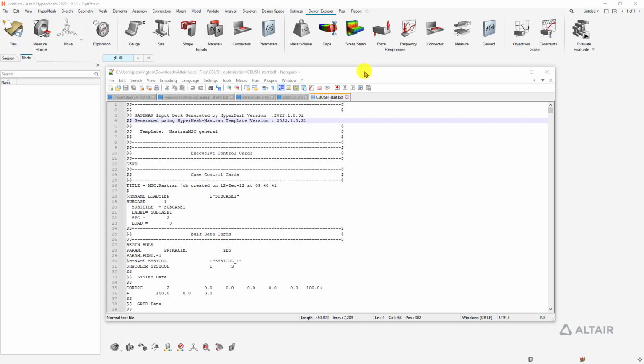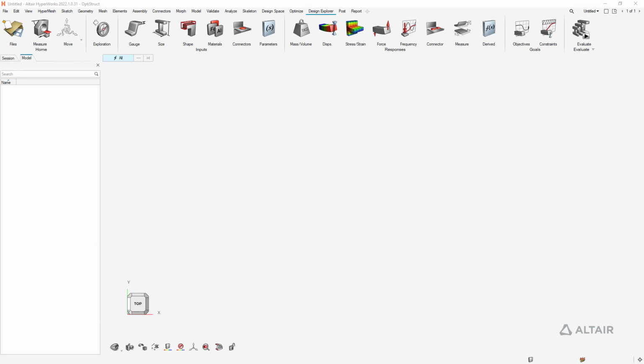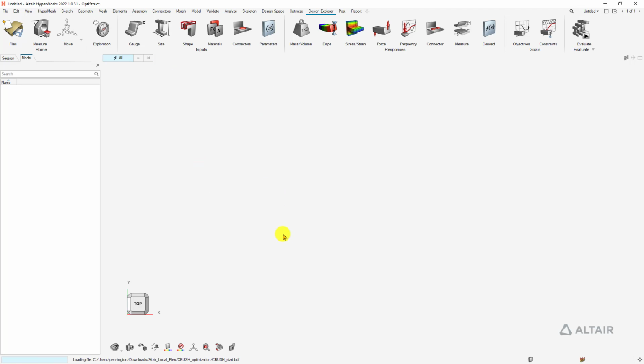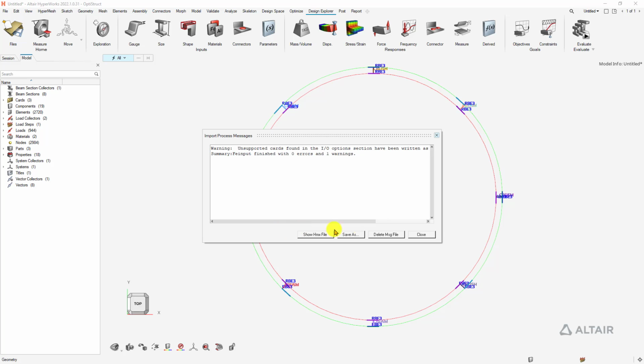Let's get to it. Here you can see this is the deck I'm going to be dragging and bringing in, CBush start PDF. I did export it from our solver, but it is a Nastran format with all the cards and those types of things, because we are solver agnostic here at Altair, and we like to work with other solvers as well. So let me go ahead and bring that in. I'm just going to drag and drop it right into the interface.